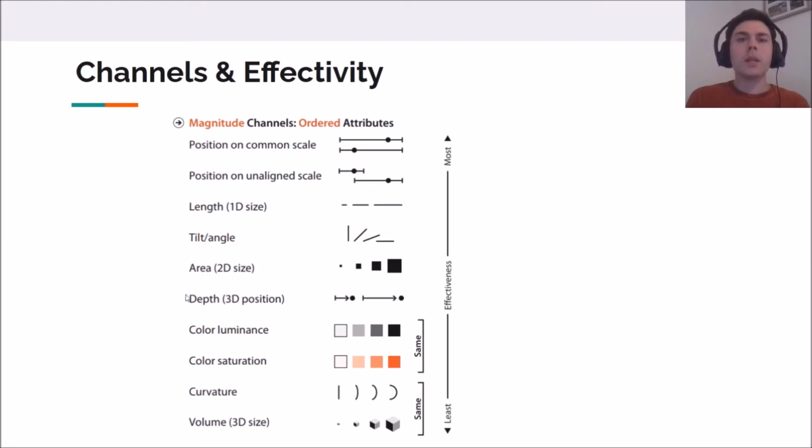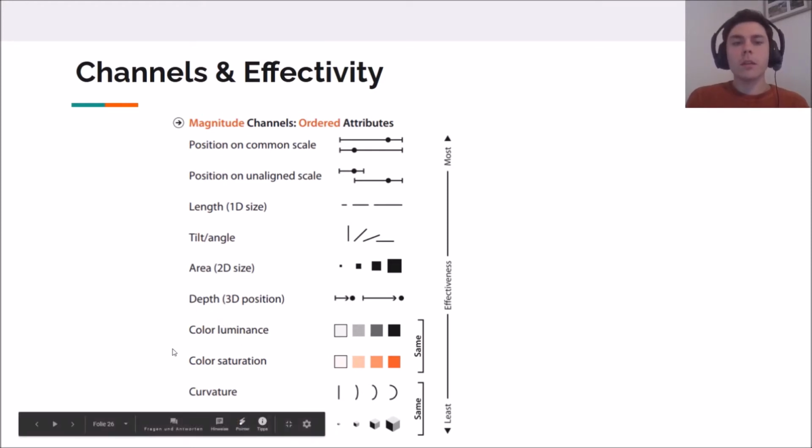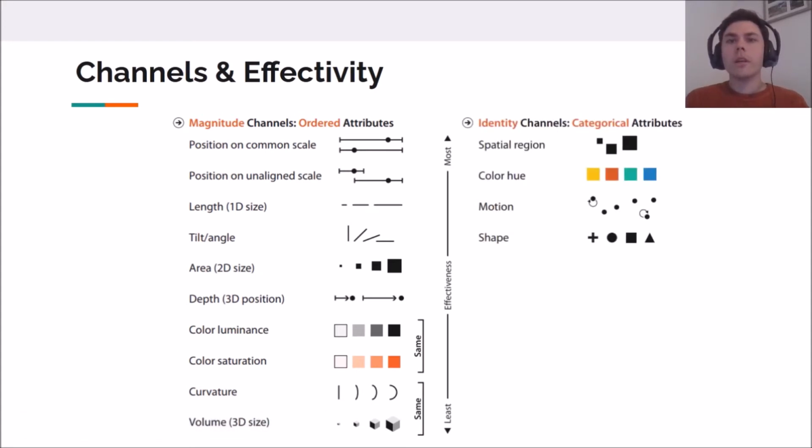Then only in extreme cases should you use curvature and volume in 3D plots to convey ordered attributes. For categorical attributes, we have different channels. One would be spatial region. So, for example, where in your plot does a mark show up? Of course, this should not collide with the position for a magnitude. We have the color hue that works pretty well for conveying categorical attributes.